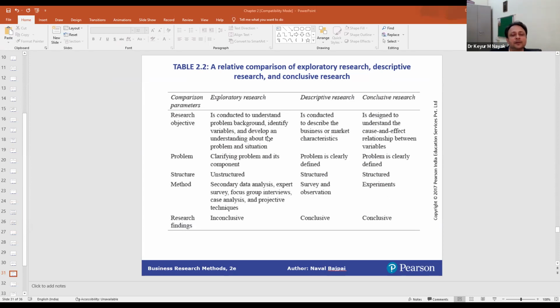The second thing is clarifying the problem and its components. Problem is clearly defined. So the structure of exploratory is unstructured, descriptive is semi-structured, and causal is structured. This is the way I will take. From exploratory research, the findings are inconclusive, and in descriptive and causal research, the findings are conclusive. So remember point number 1 and the last point as far as the difference between the 3 is concerned.